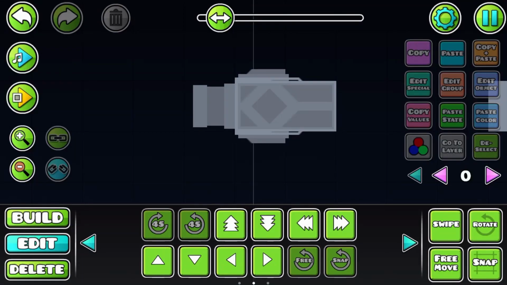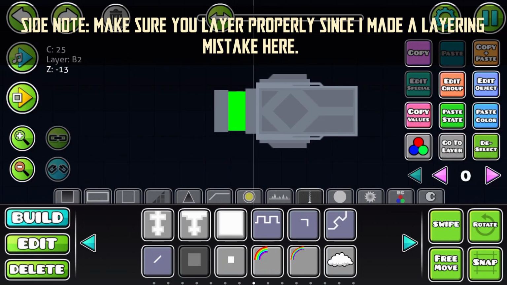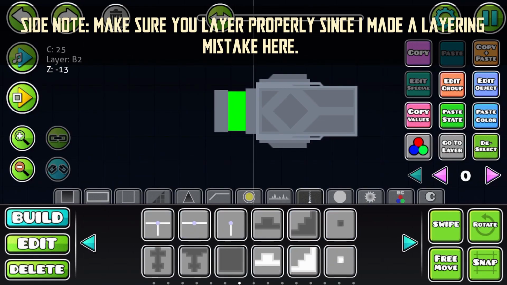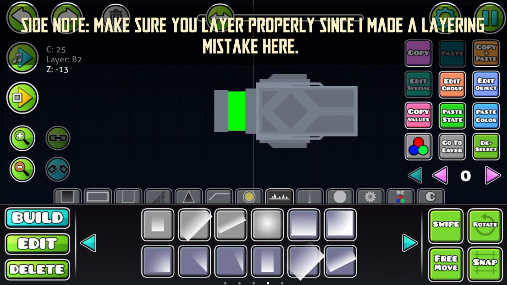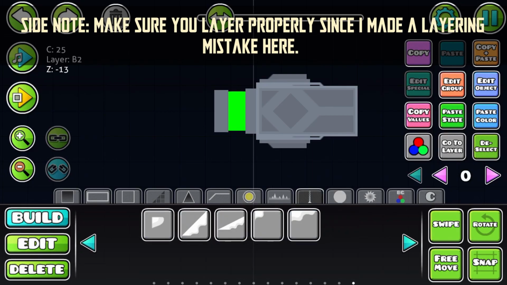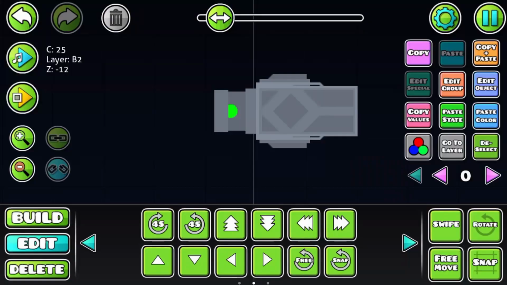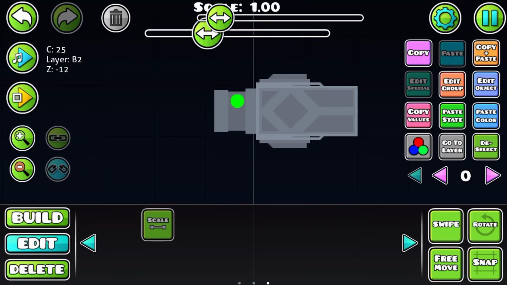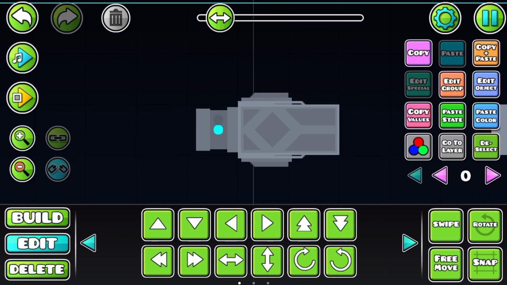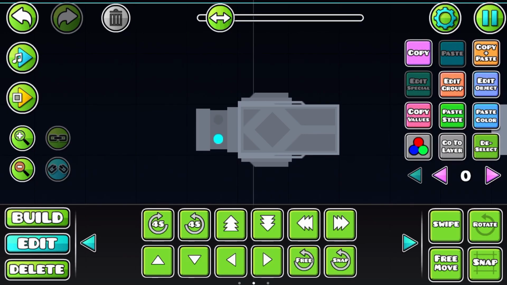I'll amplify the barrel by making it longer and more distinct. Copying and pasting circles like these create whole illusions.